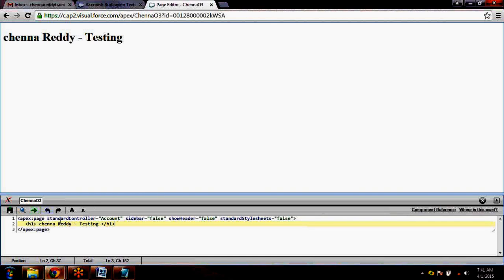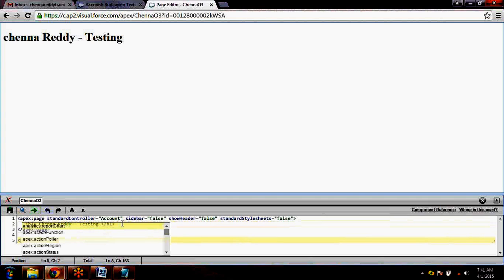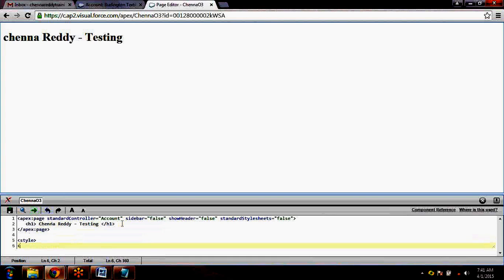Okay. Now, how do I apply my own stylings? Now, let's say Apex page ends. After Apex page ends, you can write your own stylings. So use something called style, and end with the style. So in between, you can define what is the style of that H1.